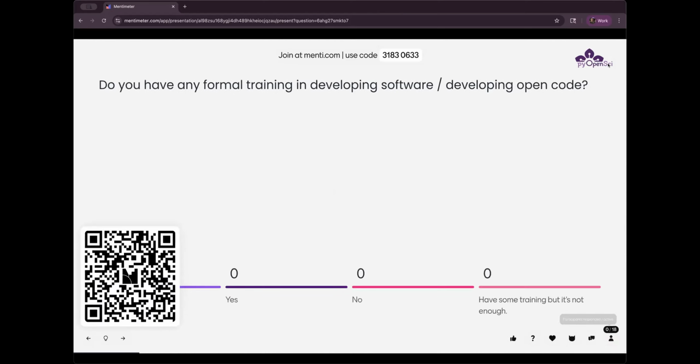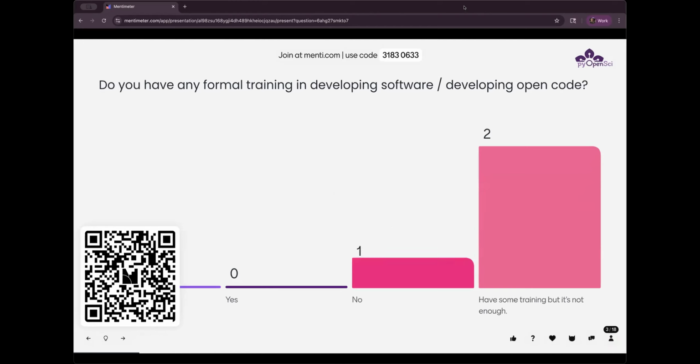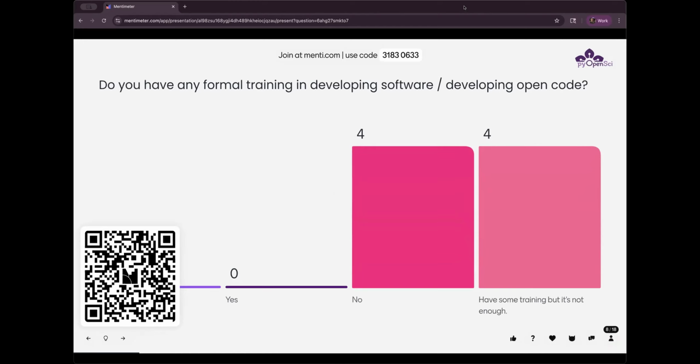So here's our first question. I promised you there'd be questions. What I want you to do is tell me a little bit about your training background. Do you feel like you've had some formal training in software development? Maybe it's not enough. I already see two of you say it's not enough. Maybe you have no training. That was definitely me for most of my academic career. I learned as I went, and was forced to learn stuff. So I'm going to pause on this and let you all think about it and answer this question.